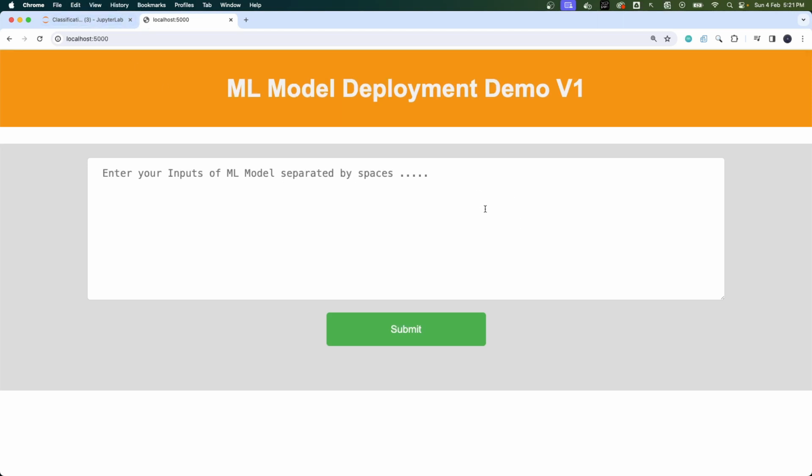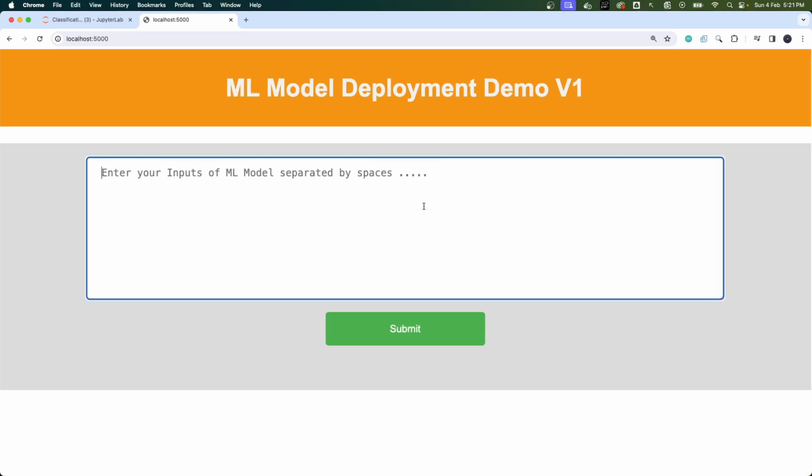And there is an instruction over here. It says we have to enter the inputs for the machine learning model, separated by spaces. That is how I have designed this application, because that's how I have implemented it in the backend, guys. For the demonstration purpose, I'll mention four values like 5, let's say 23, some 4 and 1. They are just random four values that I'm mentioning.